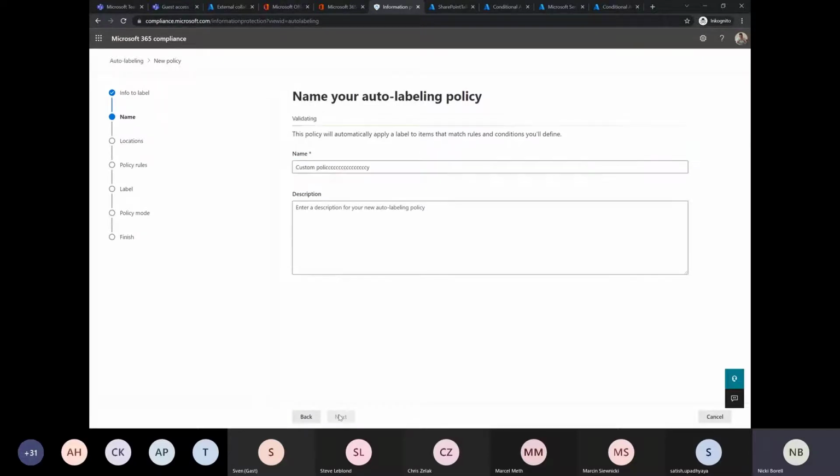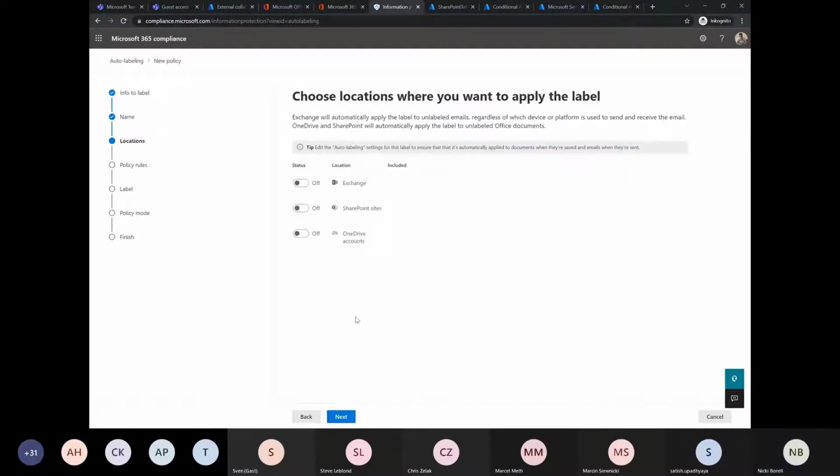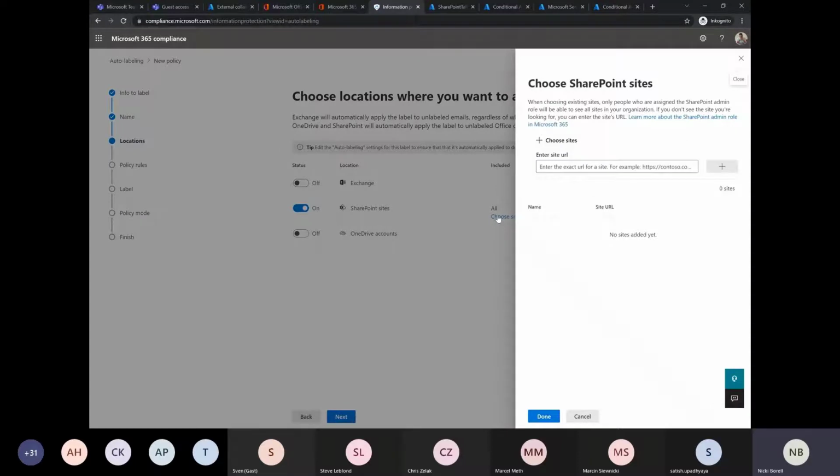Show you this. Yep. So can you see here, I say SharePoint and then choose the site. This is how it works. Okay.